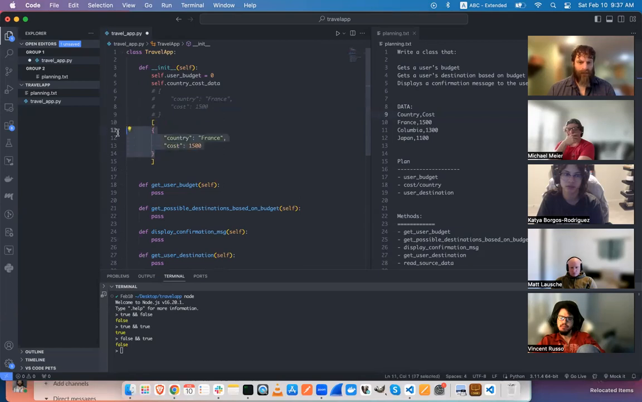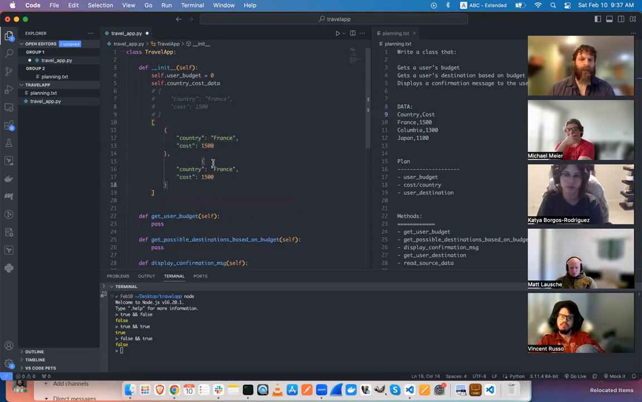We have this. Then we could iterate over everything, and then we know that if we're going to access the country, it's going to be country, and the cost is going to be cost. So as we're developing, it's much easier to know what we're dealing with. Okay, so we could do something like this.